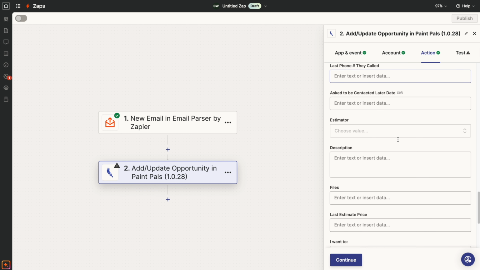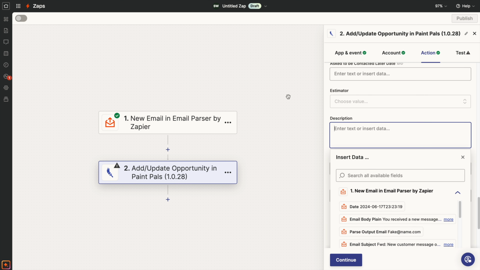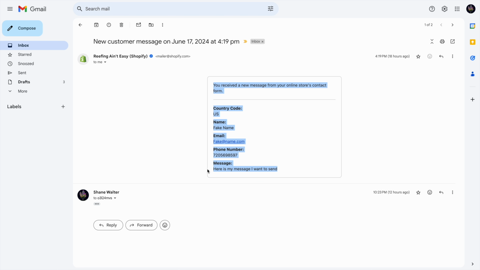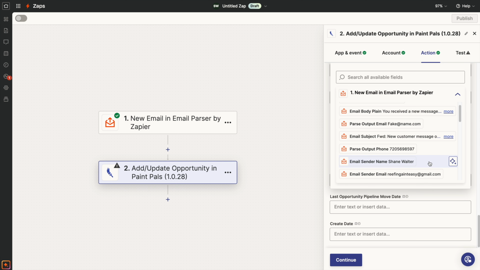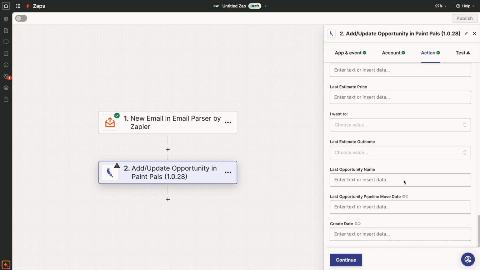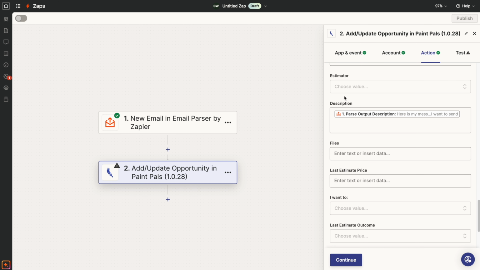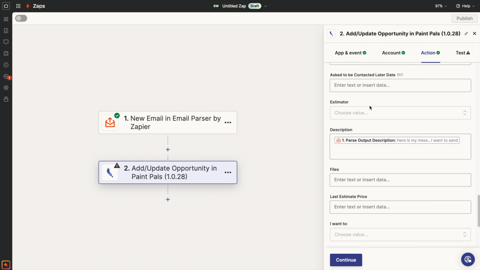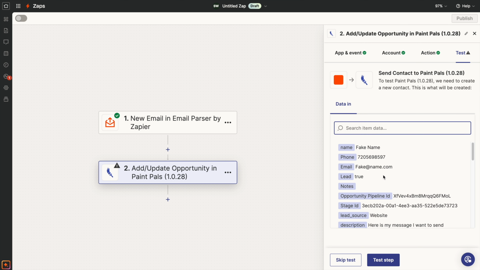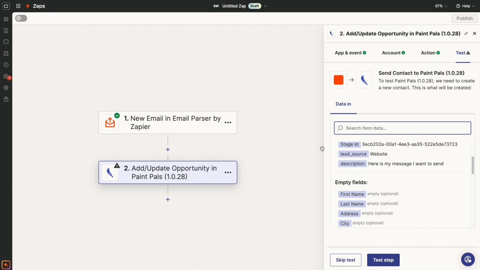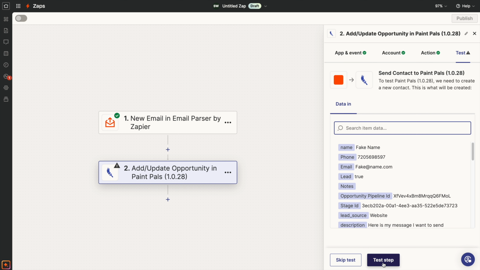The rest of this stuff we can leave blank. Here's the description. So I'm going to actually put in that message, this right here, which I labeled description when I parsed it out. So I'm going to look for parsed out description and leave the rest of this stuff blank. The description is the last thing you want to enter. So that's it. I'm just going to press continue. And now you can actually test the step. So when I click test step, this should actually put this fake lead into the CRM for us.